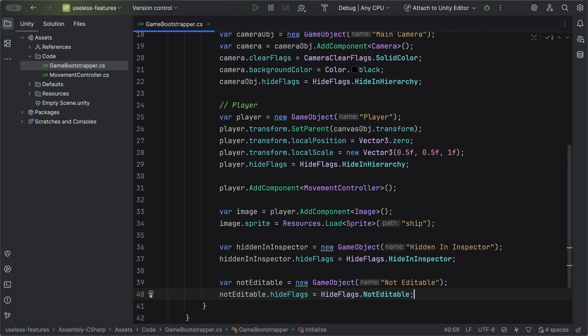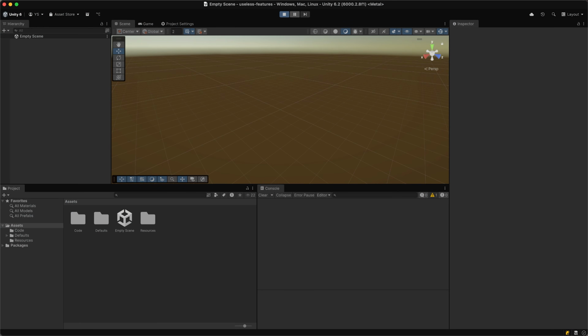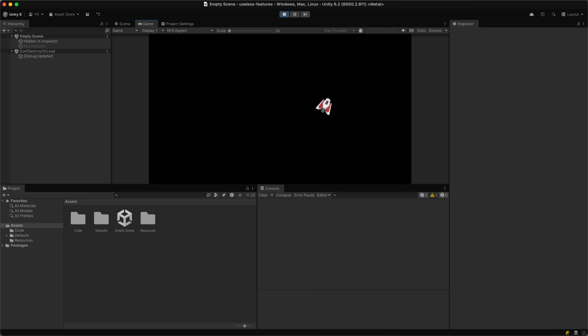Now, let's see it in action. I'll just run the game. In terms of gameplay, nothing changed. I can still control the spaceship, but take a look at the hierarchy. All the objects I marked with HideInHierarchy, the camera, the canvas, and the player, are all gone. When I press on the HideInInspector game object, you can see that the inspector is empty. And when I press on the NotEditable object, the only component, which is the transform, is grayed out, and I can't add any new components to it.